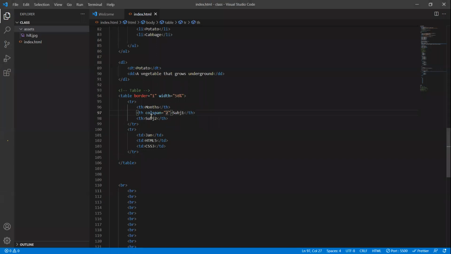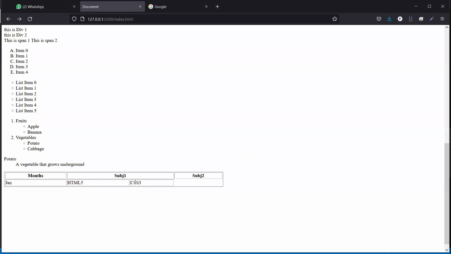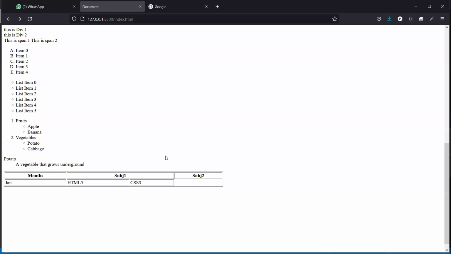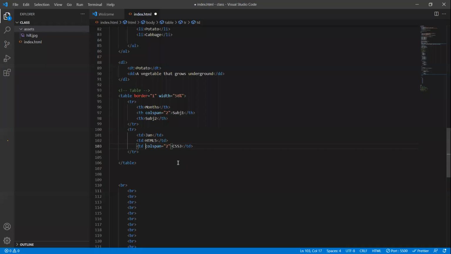What it will do is it will take the space of two cells. This is a cell. This is a cell. See, subject one now takes the space of HTML5 and CSS. These are two columns. Now, if I apply this colspan in CSS, what this will do is CSS will expand from this to this side.